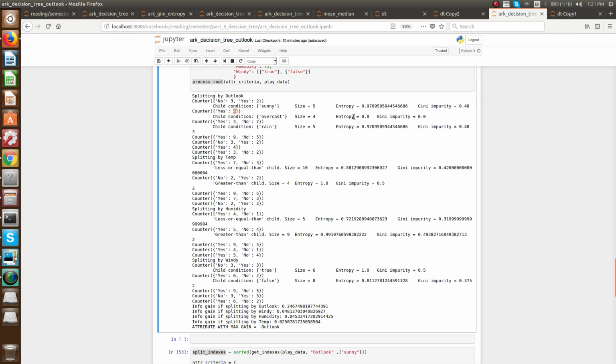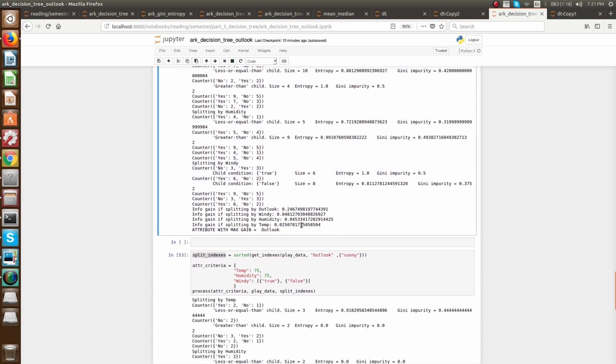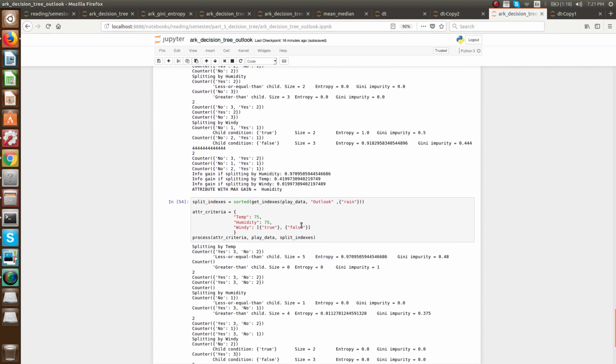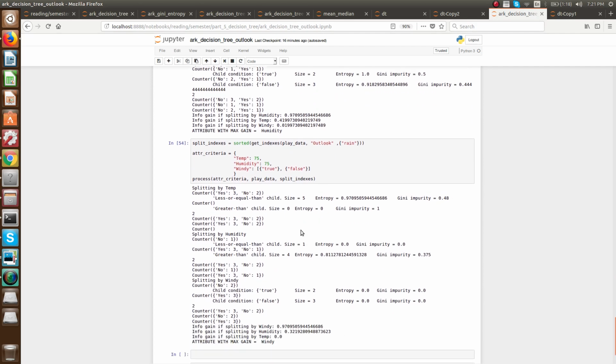Now we need to compute the nodes for sunny and rain. The rest of the things I have given in the first video, so it's a very brief process. Okay, you can just keep on constructing the tree. This thing I have explained in the first video, you can see it over there. That's all.